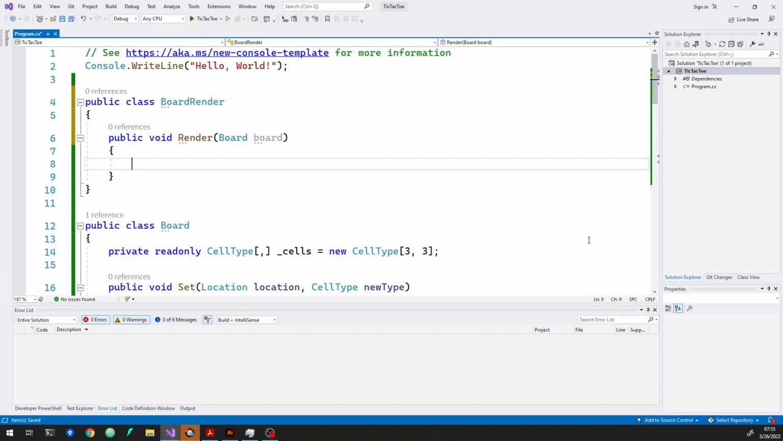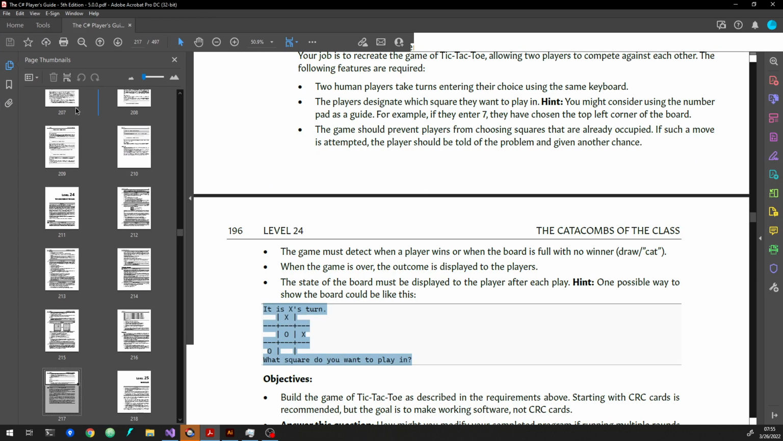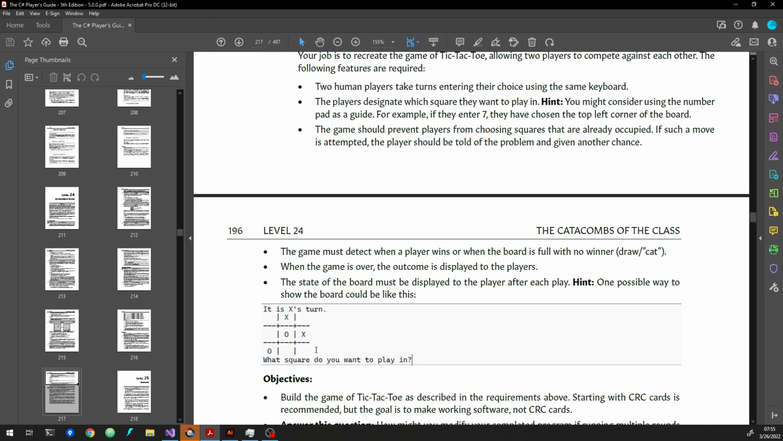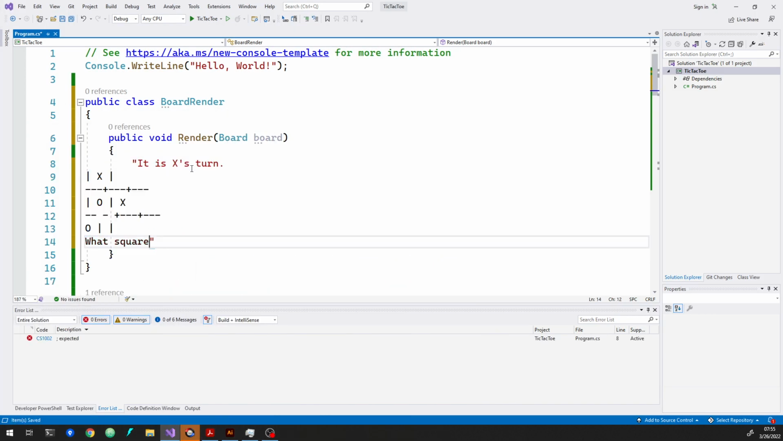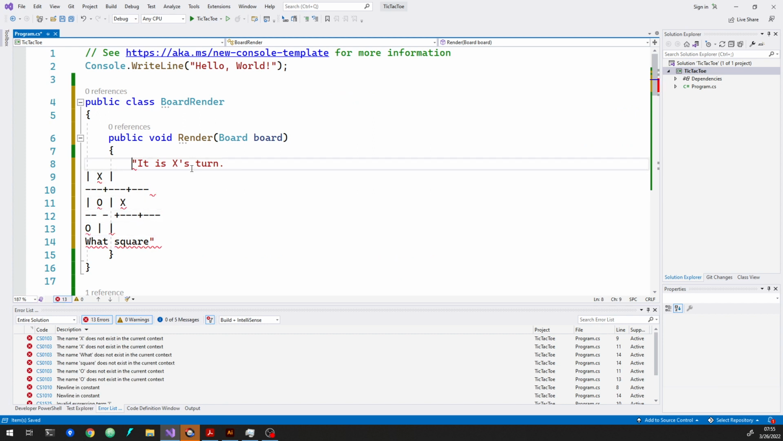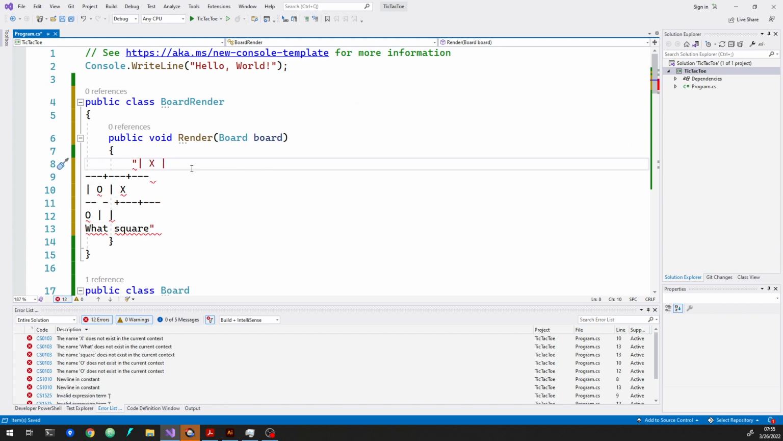Okay, let's see. So this is supposed to draw the state of the board. And this is what the book shows. I have a hard time selecting that, but we can generally stick pretty close to that. I don't think we need this. It's X's turn in here.